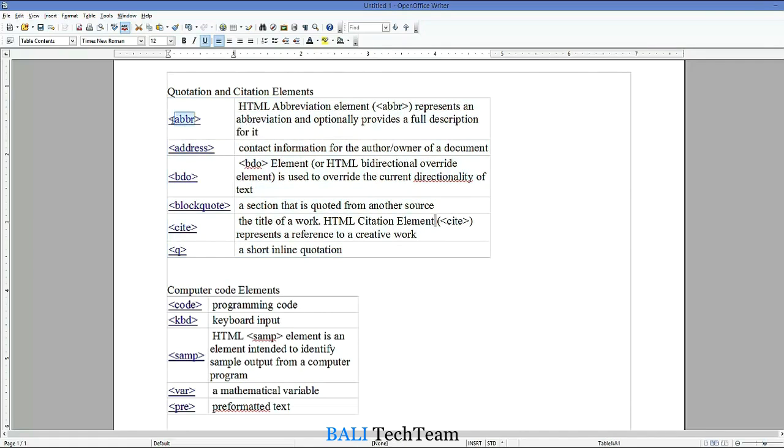The first tag which you can use is abbreviation or ABBR, and this abbreviation element represents an abbreviation or optionally provides a full description of your text. Okay, now the second type of element which you can use is address, and as the name suggests, you can use it for describing the address of some location. The third type of element which you can use here is BDO or bidirectional override element, and using this element you can decide the direction of your text from left to right or right to left, right?